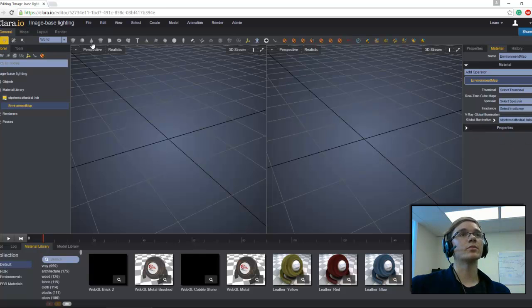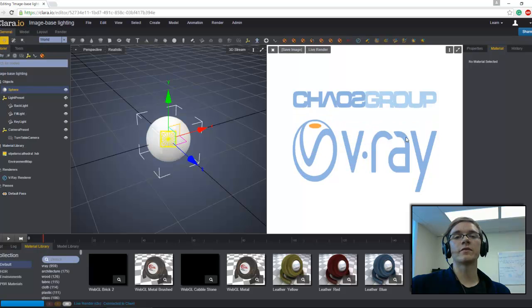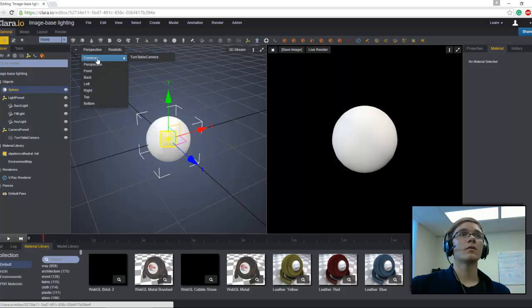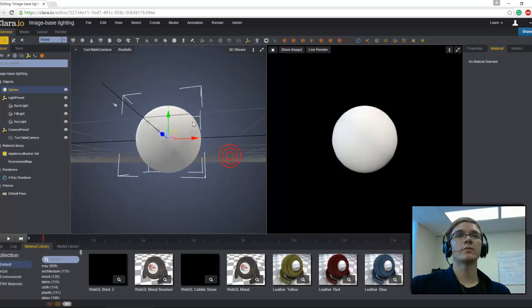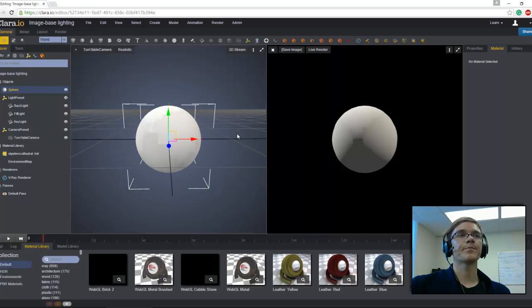Next thing, I'm going to create a simple scene. So I'll just add a basic sphere here. And then on the right side, I'll just allow this to render in V-Ray. That way we'll be able to see those changes made in real time. As well, I'll just change my camera to turntable, so you'll notice any changes I make in the WebGL will show up right here in the V-Ray.